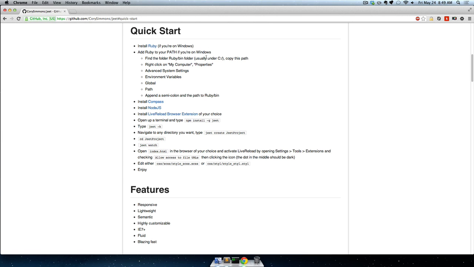So it'll be something like C drive/ruby/bin, or something like that. It might have the version number on it. But copy that, and then right click on My Computer. It's either on your desktop, or if you go down to your start menu and right click on it, then go to properties. And then it'll say something like advanced system settings. Click on that. Click on environment variables, I believe.